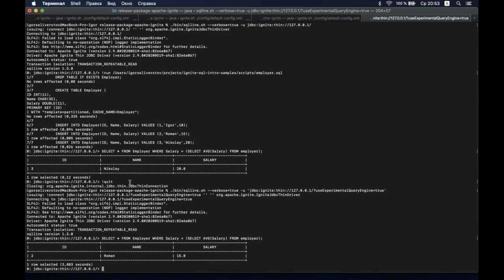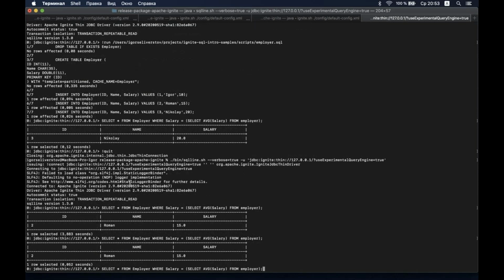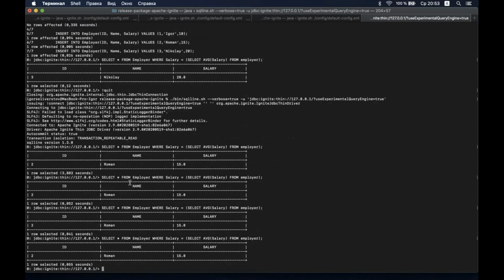So the first call is slow because our engine requires some warm-up, but the result is correct. Next executions are way faster. So you see our results at this point. So I'll hand the voice back to Dennis now.